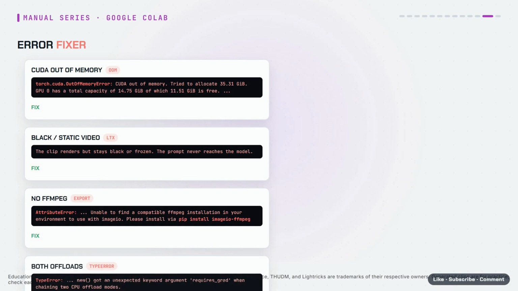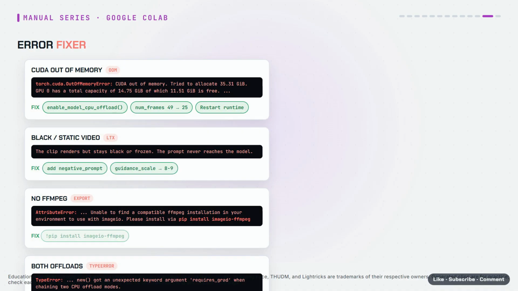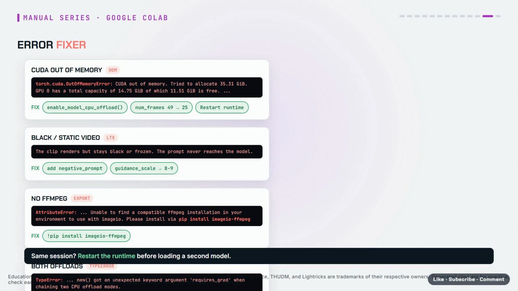4 hiccups to know. Out of memory? Turn on CPU offload, shorten the clip, or restart the runtime before loading a second model. A black video? Add the negative prompt, and raise guidance. No ffmpeg? Install imageio-ffmpeg, and the export works. And if the free T4 crashes mid-run, restart and try again. Know your limits, and the free tier never bites.